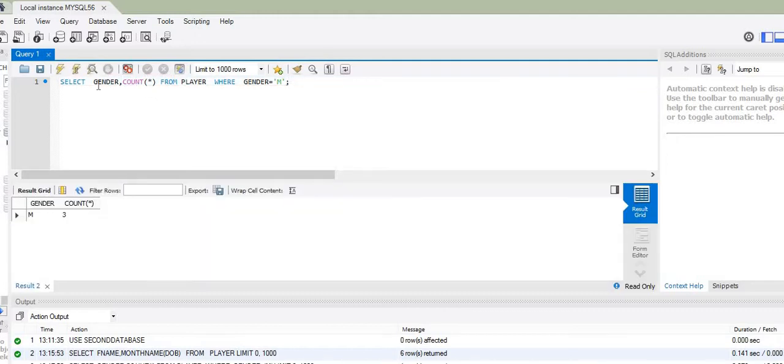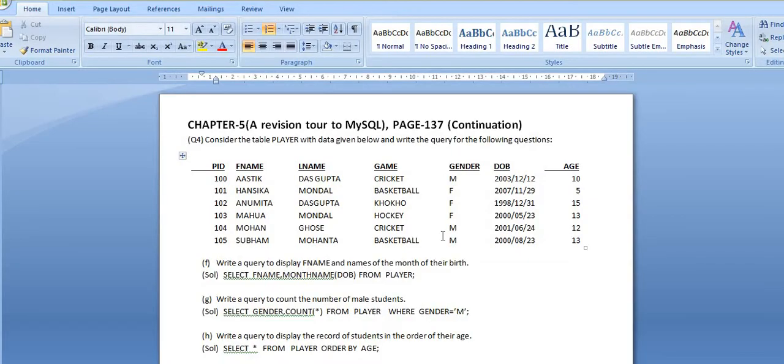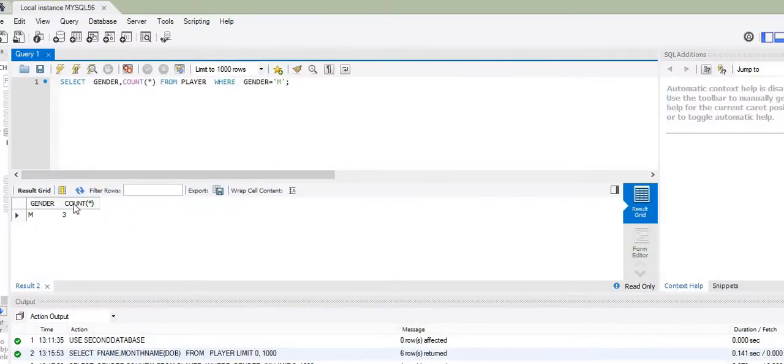So this query lists the gender, in this case it is M, because I have set the condition that the gender should be M only. And after displaying the gender value M, I am displaying the count of the total number of that gender, which is M. So count star returns 3 here, and you can find it out easily from here. There are total 3 M, so there are total 3 male players or 3 male students. So here is the output based on this query.